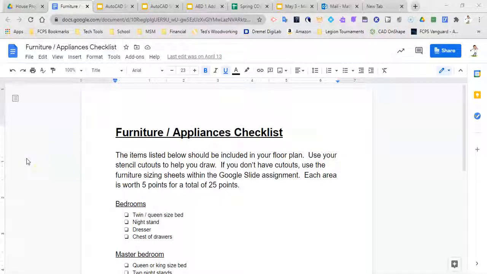All right, guys, this is step seven, part two. Step seven, part one is appliances and permanent fixtures. That should already be done. They should already be in your house. Again, you need appliances for your kitchen and you need permanent fixtures for your kitchen and your bathroom.